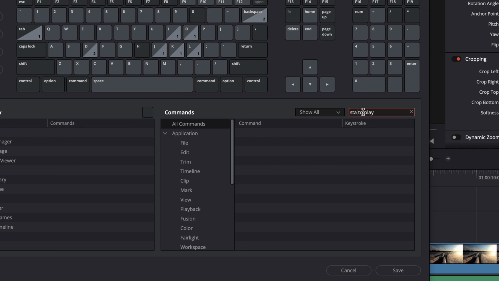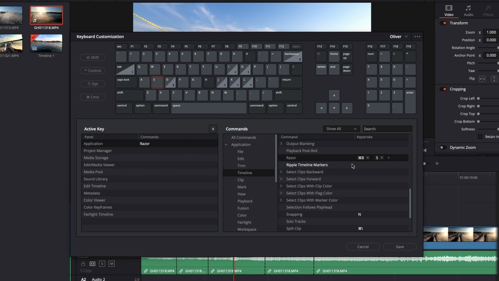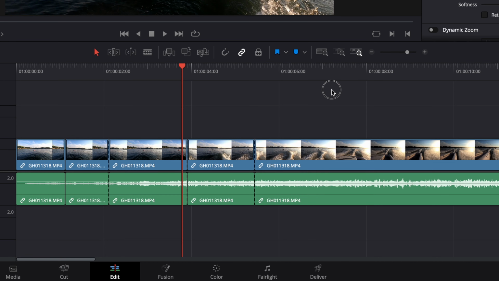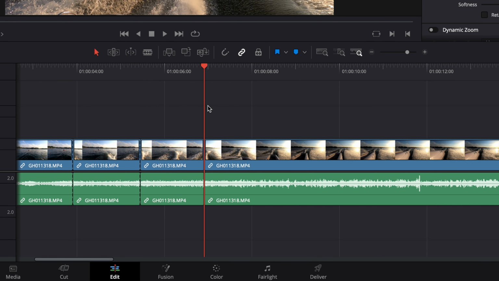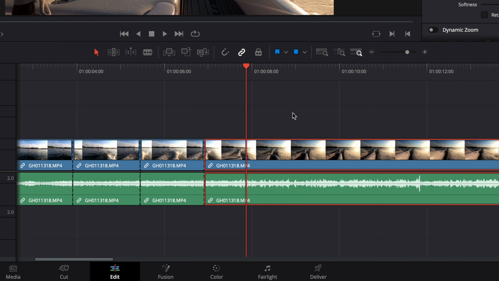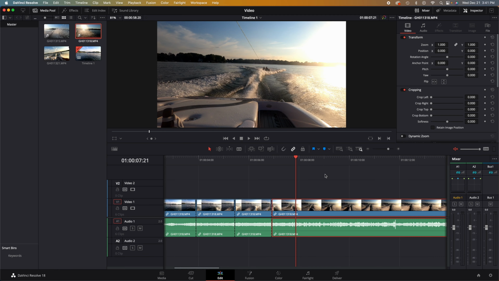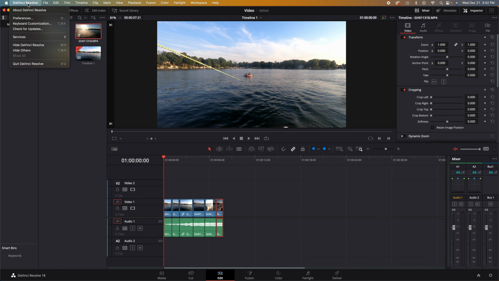Well, I also have start to playhead as Alt A. I also have my razor selected to S right here. So you can either use Command B, like how DaVinci Resolve is using it, or you can use S. If I save that and close it, I can now use my presets. Press S for the razor tool, and then I can press Alt A for left of the playhead and Alt D for the right. This allows for a super efficient editing workflow.